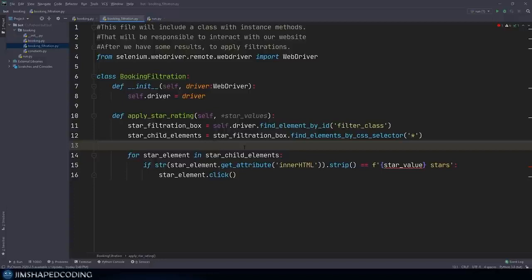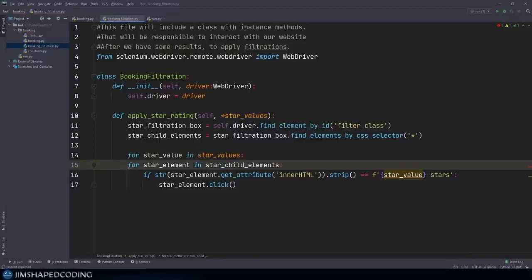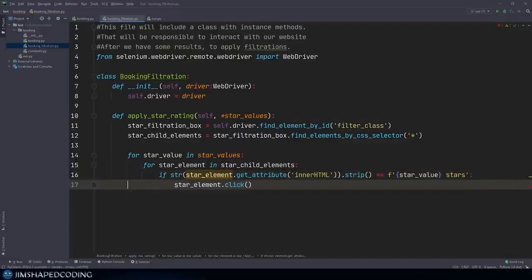And I can go down and basically use a statement like for star value in star values, and I can take my entire code in this area and insert it into a new for loop, so it will be something like that. And now that we have done this, let's test this out by passing in multiple star values.